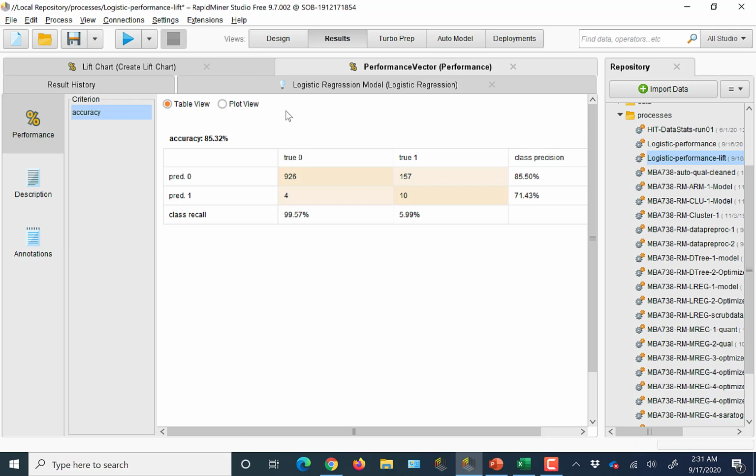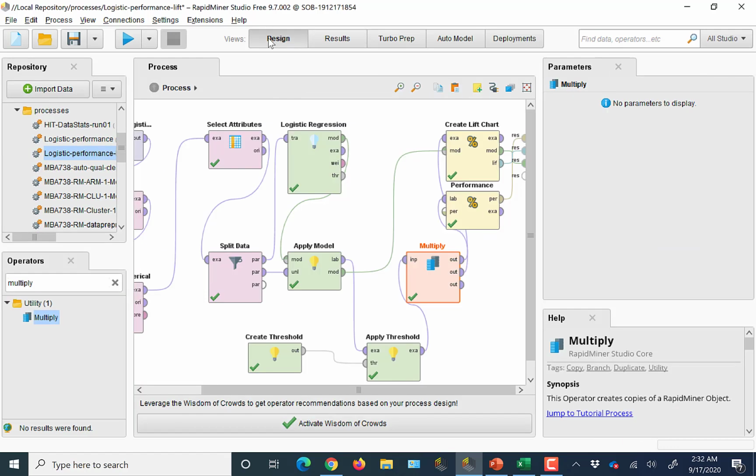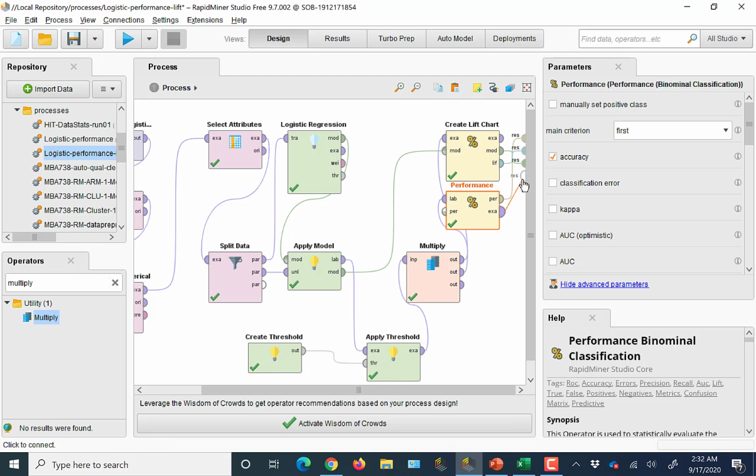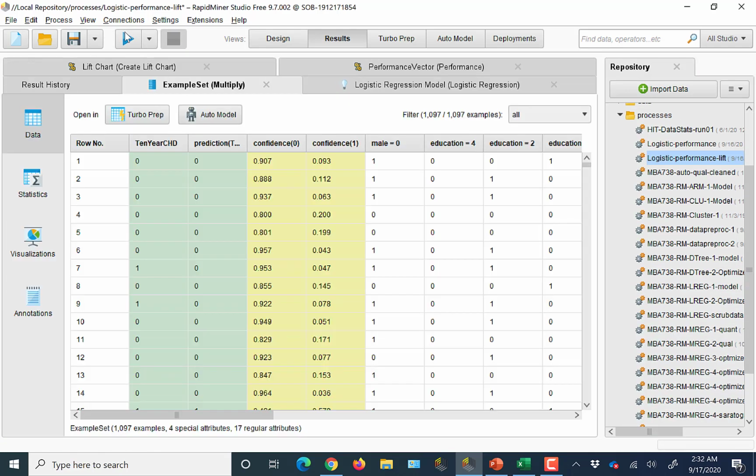So let me get back to the design. And yes, I want to see the examples. I knew I had missed something here. Okay, connect the examples. So when I connect the examples to the results port, basically I will be able to see both the actual classes and the predicted classes of the observations. Okay, so let me run this process again. So here's the example set. So I wanted to see the actual versus the predicted. So this will just help me explain what the lift chart does.